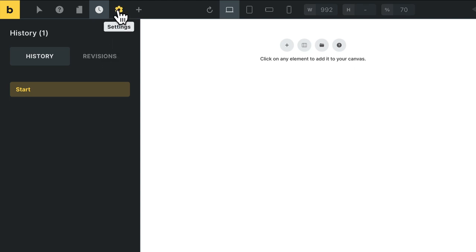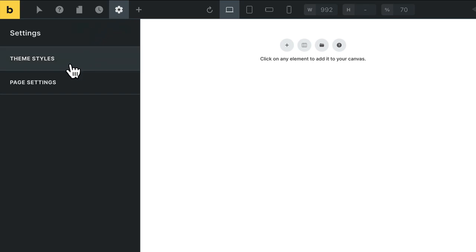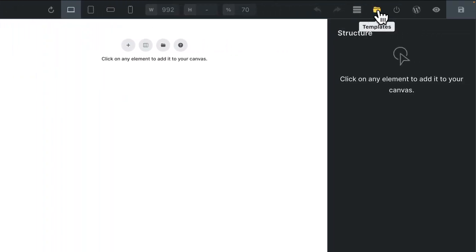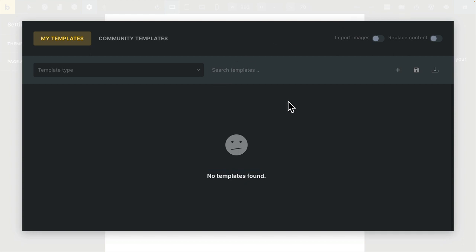And then settings is for two kinds of settings actually. There's theme styles, which is where you set your global brand styles for the entire site. And there are page settings, which are the settings for this individual page we're working on right now. And finally, let's whiz over to the top right. Templates is where you can create, edit, and manage all your site's templates. Yes, you're right. You saw templates in the main Bricks menu in the last lesson, but you can also manage your templates exclusively here instead, and you probably will.